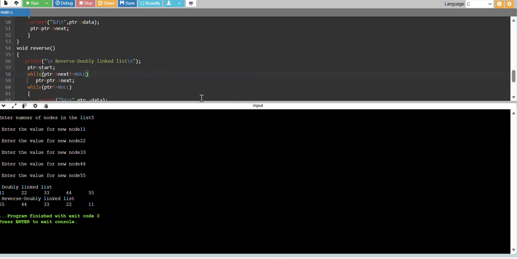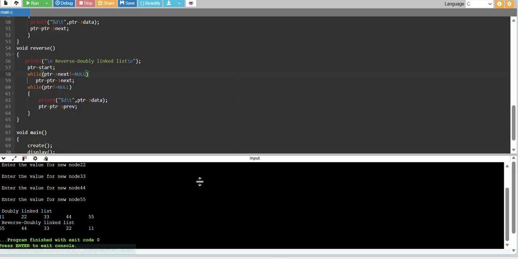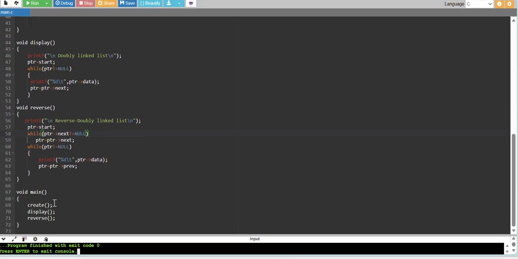Now, as I taught you in singly linked list, try to convert this into a menu-driven program. I'll leave it as a tutorial for you. So please try to convert this into a menu-driven program with first choice create, second choice display, third choice print in the reverse direction, and fourth one exit. Please try and see.